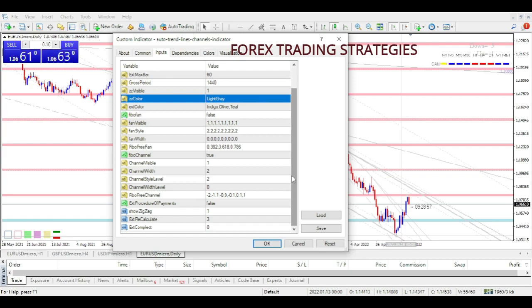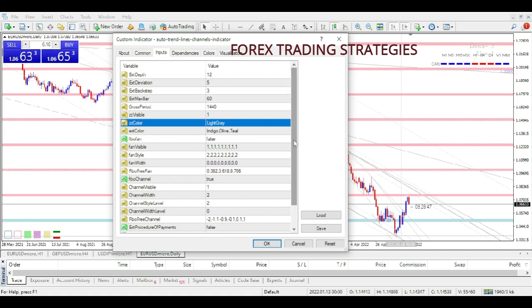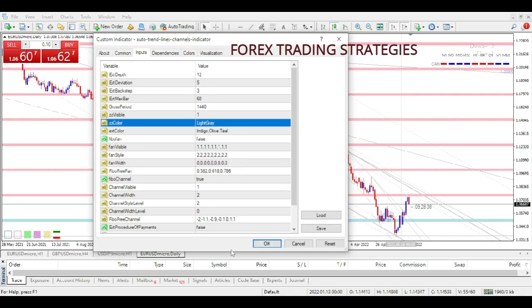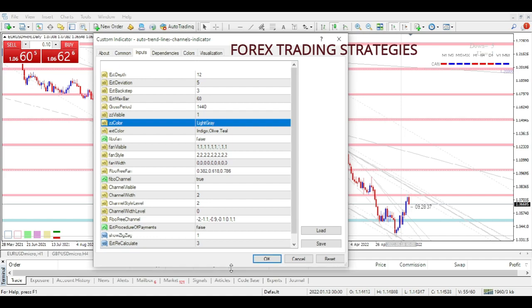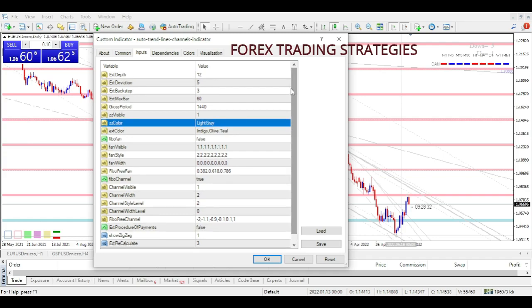If I'm moving too fast, feel free to rewind the video and watch everything again. So those are my too many settings on this indicator. I'm not going to go through each and every one of them, but hopefully you have seen everything. I've tried to slow down so that you can see everything again. That's everything on this indicator.